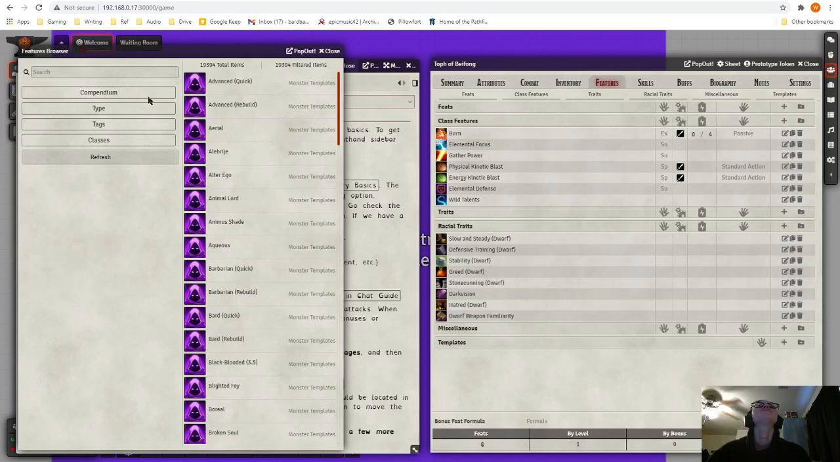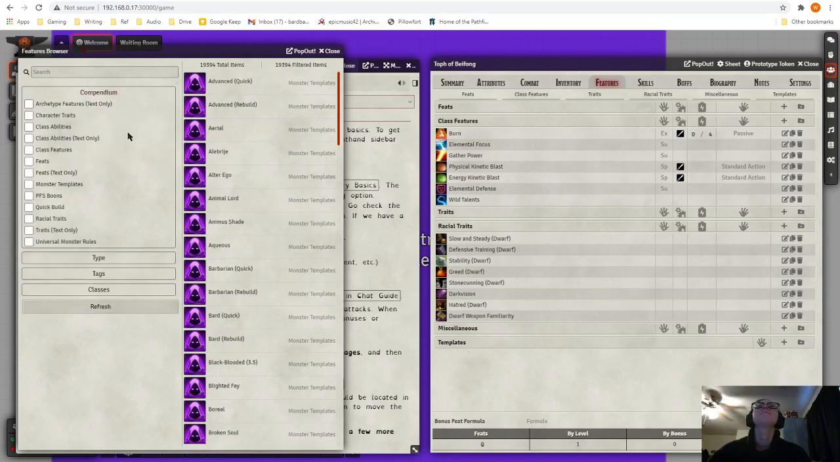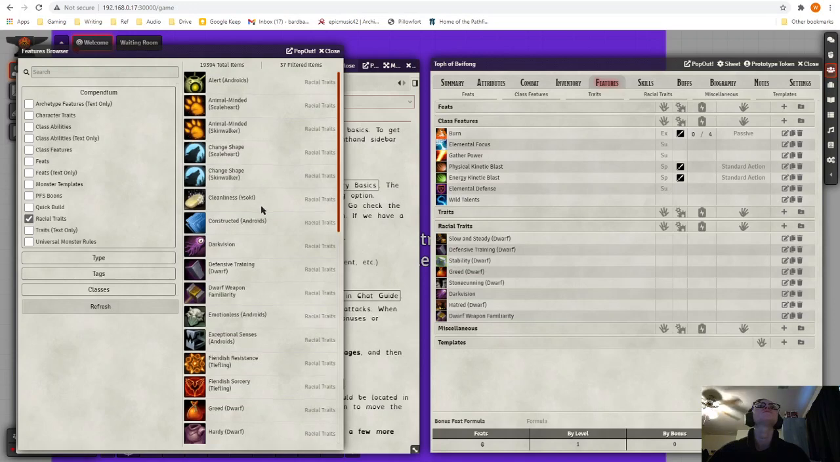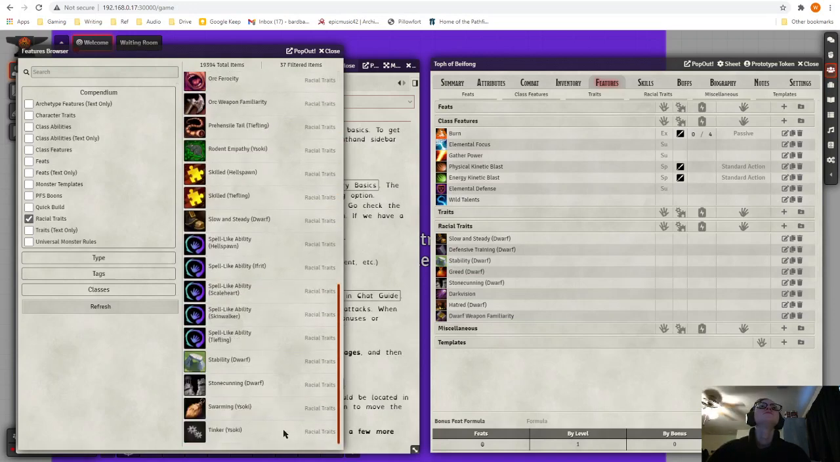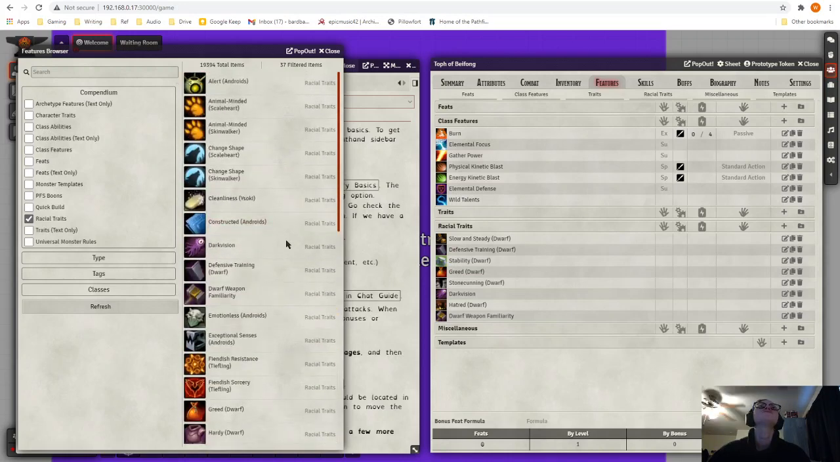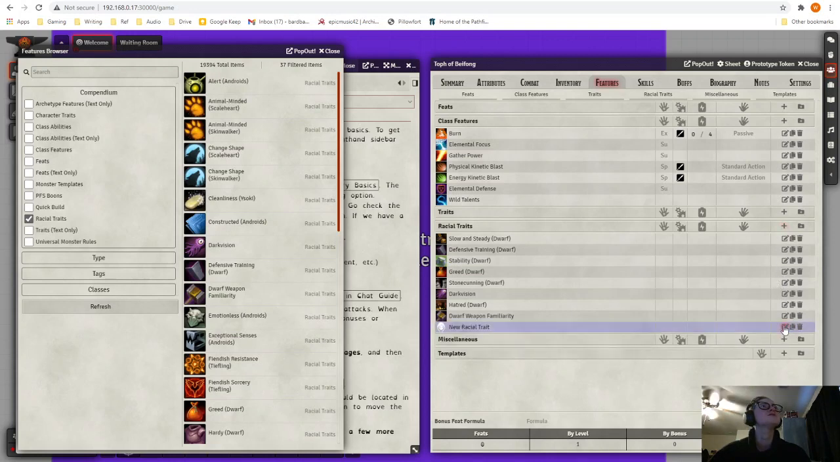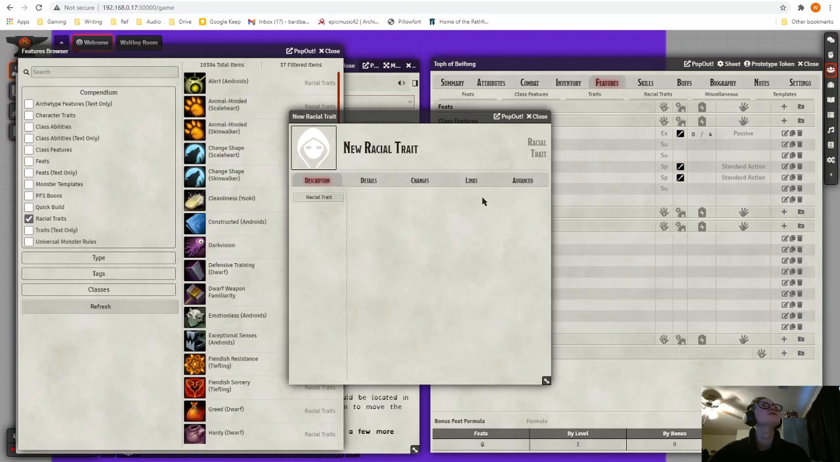Okay, so as we can see, there's all of these. Right now, all I want is my racial traits, which are still a work in progress. As you can see, scrolling down, my unstoppable trait doesn't exist yet. So because I want to have it as a racial trait on my character sheet, I'm going to come over here and click the plus sign to create an item and then click edit.